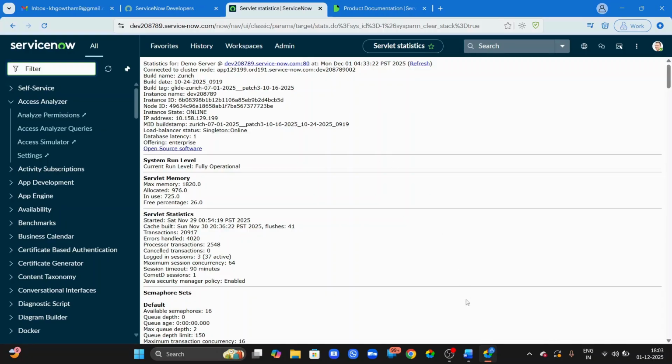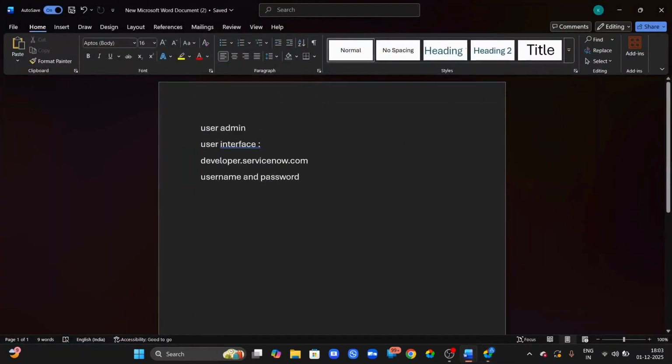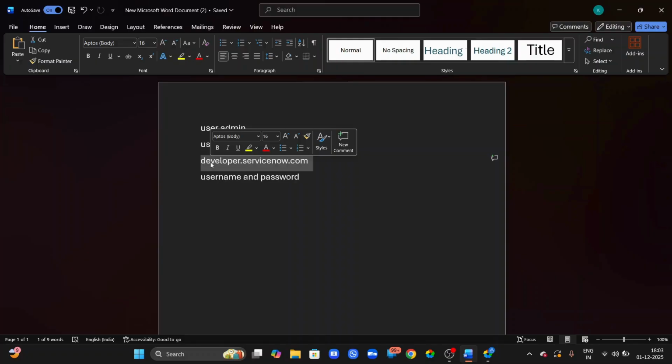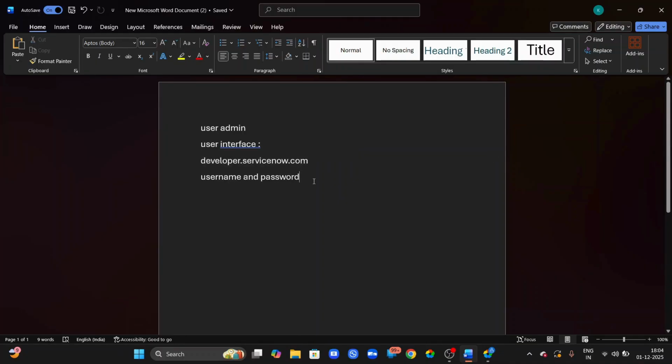Now we'll discuss more about user administration. You are currently using the PDI, right? So this PDI can be accessed by this URL, developer.servicenow.com, or else, if you have the instance URL directly, you use the instance URL, give the username and password and log in to it, right? It doesn't happen like this if you are working in real time.